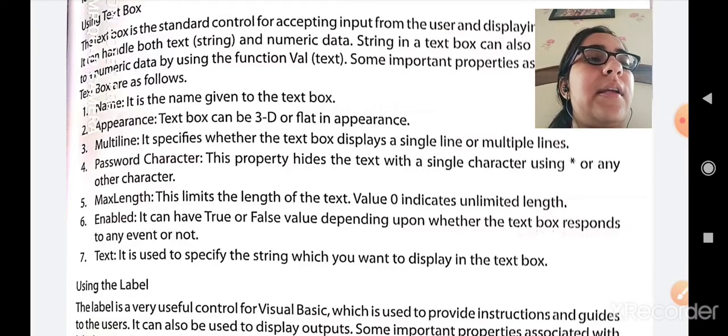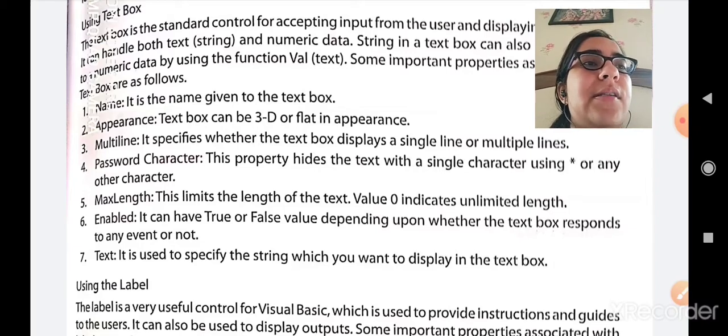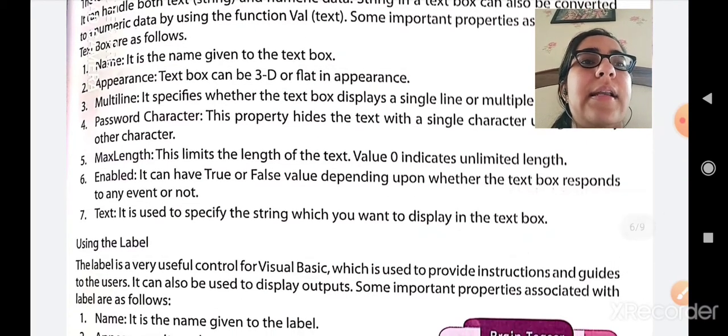Whenever you are entering a user ID and the password in any account like Facebook, you will see that instead of the password, the asterisk sign or another symbol will be shown to you. Okay, so the same property a text box is having. You can hide your text using any character or an asterisk sign or any other symbol. Then max length. This limits the length of the text.